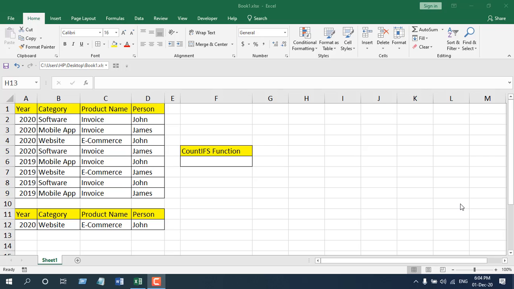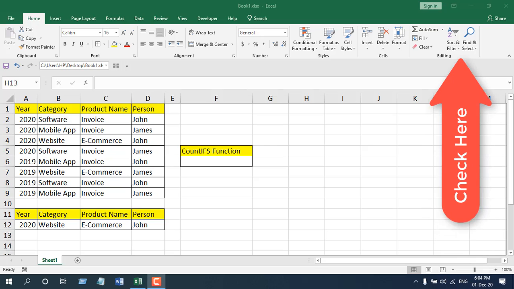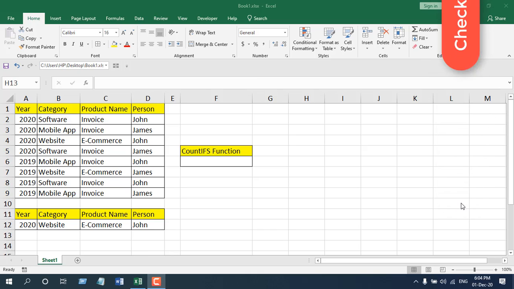The COUNT function is used to count cells. We have talked about the COUNT function, COUNTA function, COUNTBLANK function, and also the COUNTIF function. In this tutorial I'm going to talk about the COUNTIFS function. The main part of the count functions is that they count cells inside a certain data range.